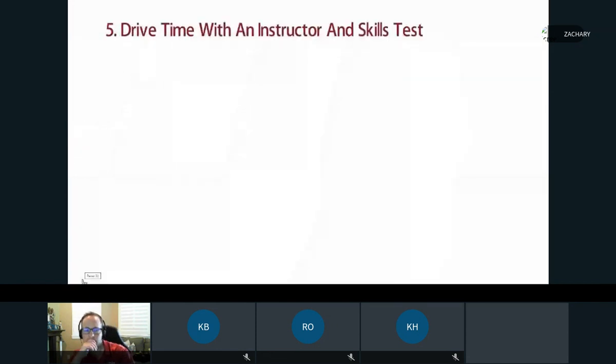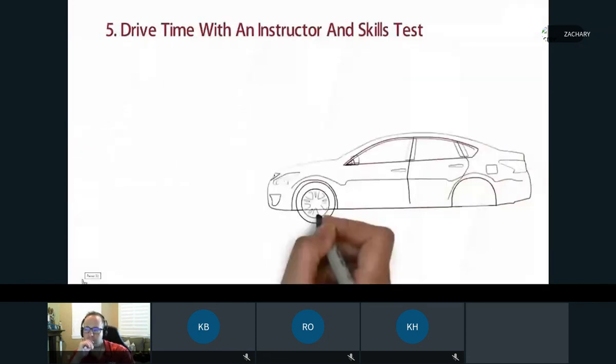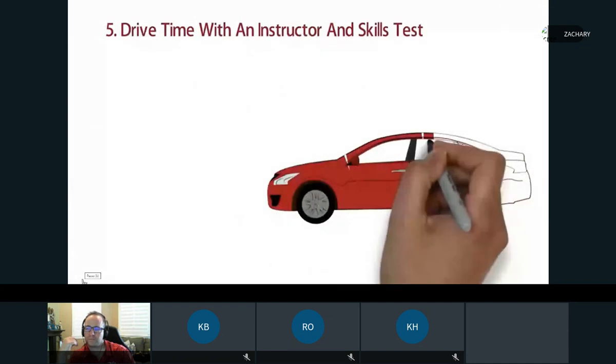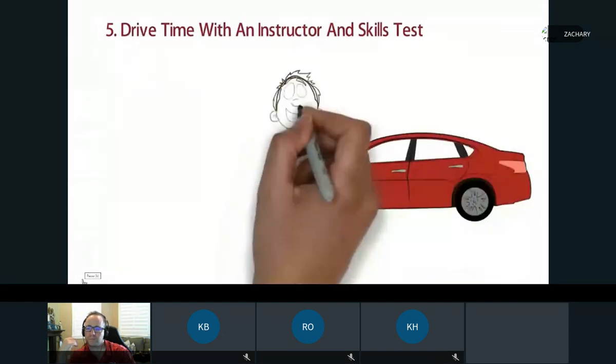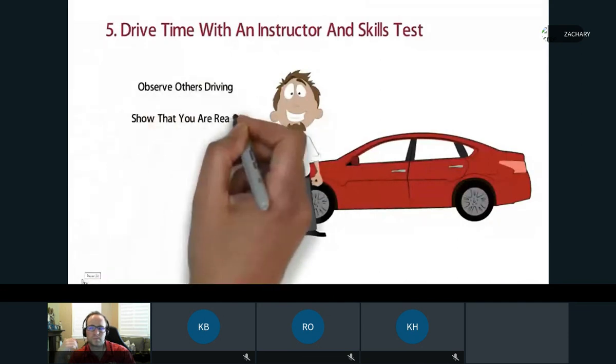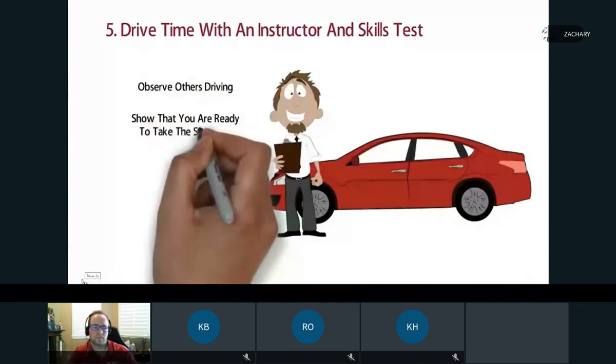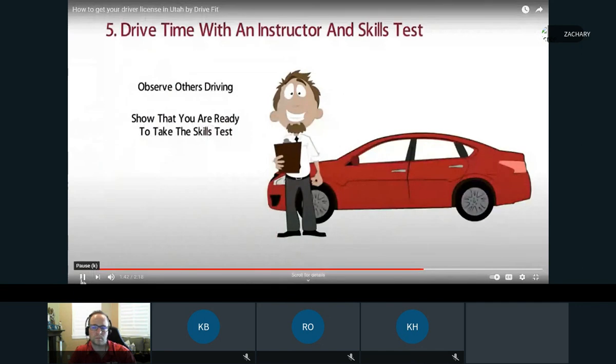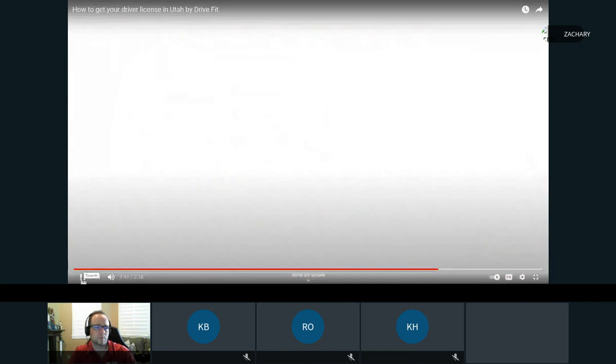Step 5, drive time with an instructor and skills test. After you have completed the theory section of the class and have driven with your parent or guardian for at least 20 hours, a certified instructor will take you and other students on the road. You will observe others driving as well as show your instructor that you're ready to take the skills test. When you're ready, the instructor will administer the skills test to you.